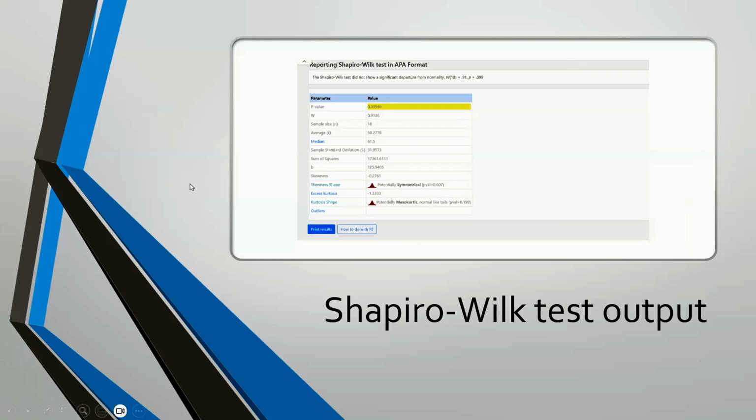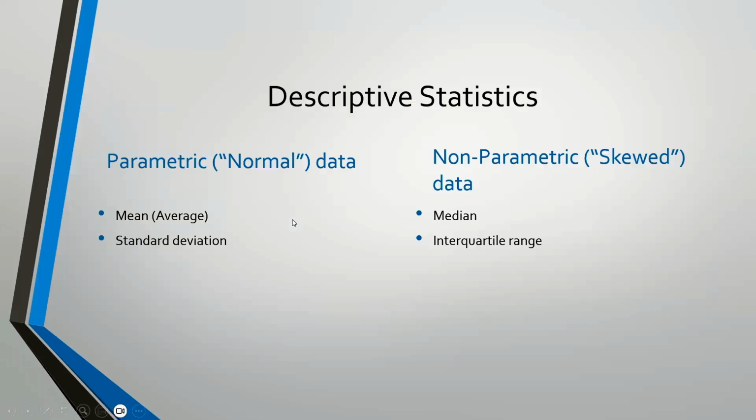So what that essentially means is you would report medians instead of means. For parametric, you report means instead of medians. That's essentially what it means. And with the mean, you would report the standard deviation, and with the median, you would report the interquartile range. So at the very basic level, that's what it is.